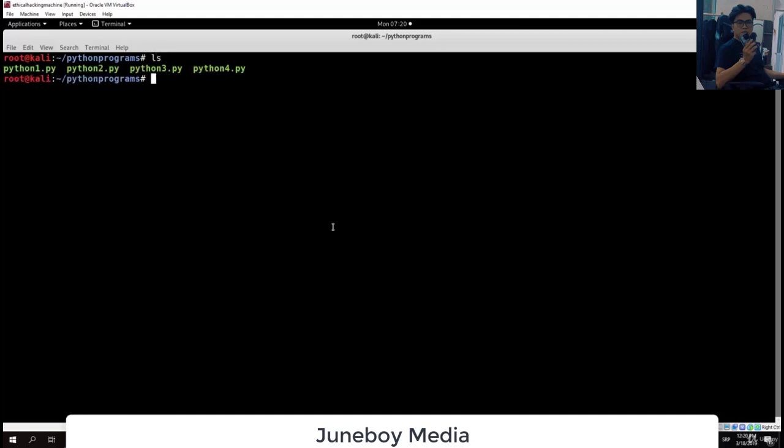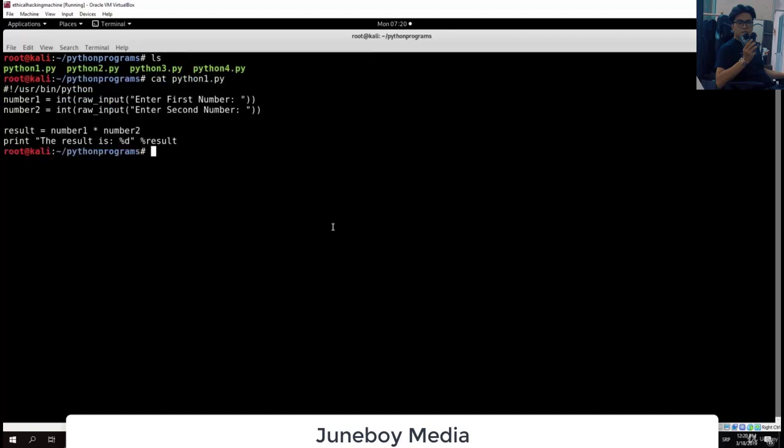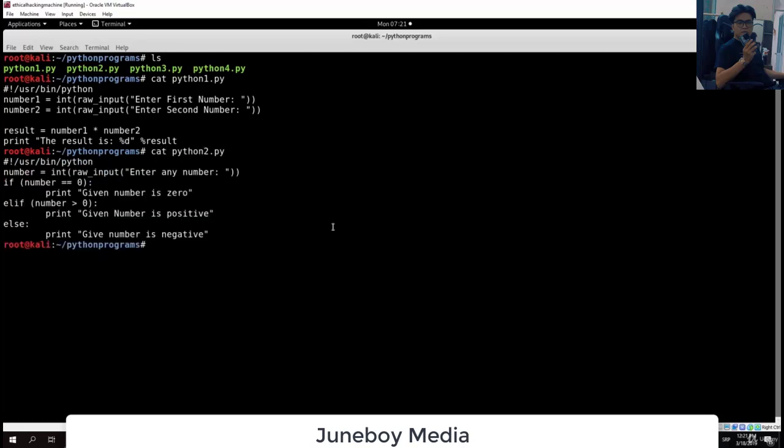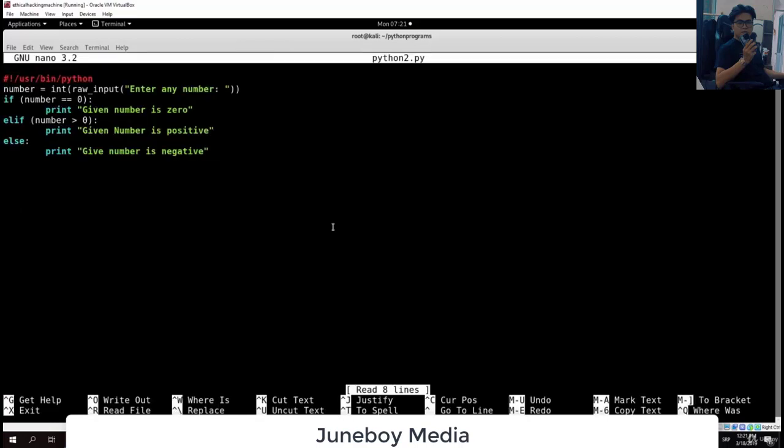So let me just find it. If I just type ls python1.py, let me find it. It is not that one, it is this one. So let's actually use a function which will actually automate this process. So nano python2.py. Right now we can actually put this in the function, and we can call that function with a simple line.